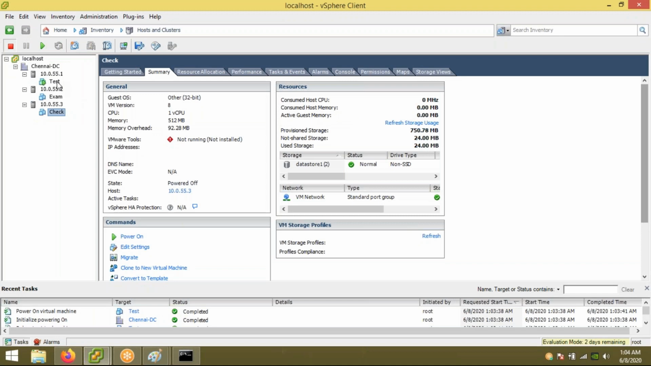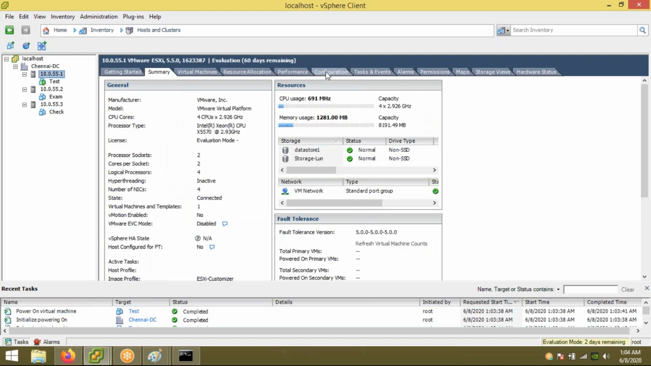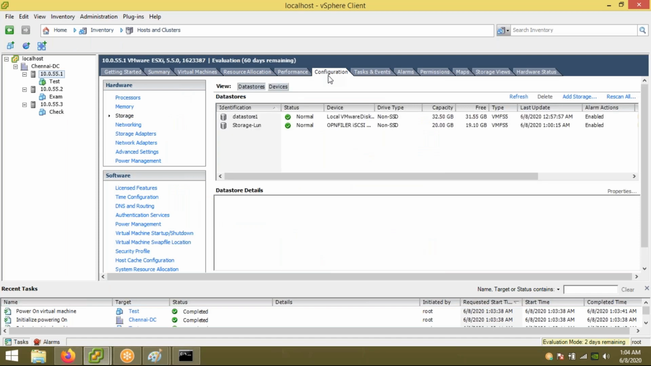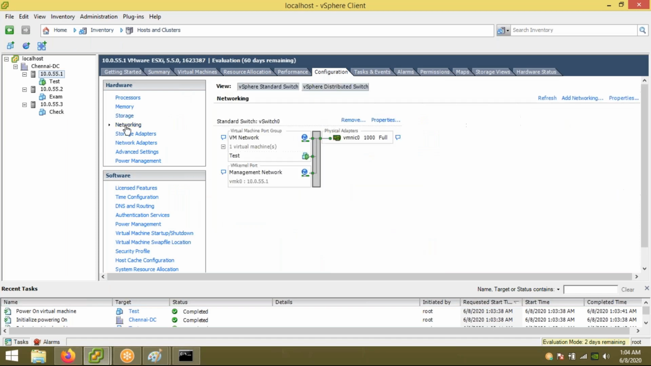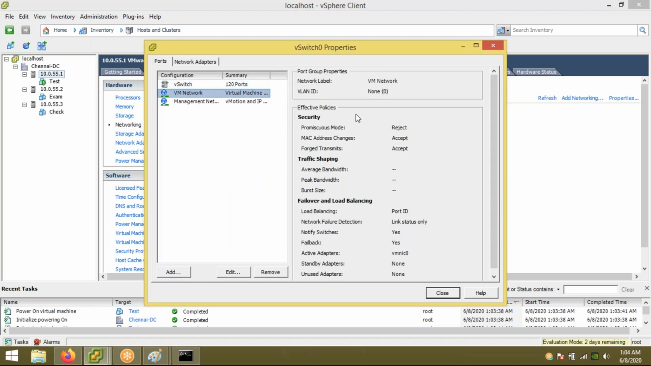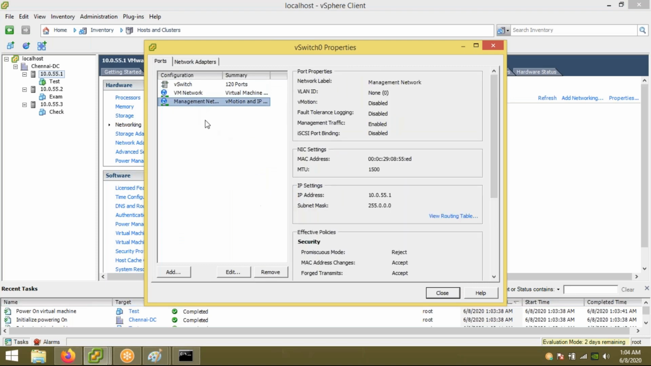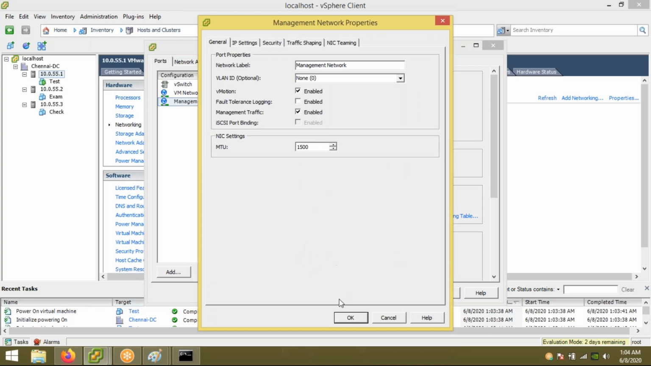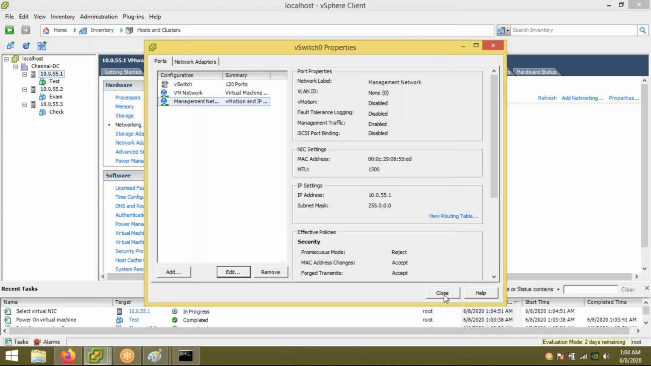But if I decide that I want the VM to be moved from one host to another host while it is powered on, then I have to select this particular host and go to the configuration. In the configuration, I have an option called networking. There will be something called the management network, and there will be an IP. For that particular property, I have to enable a feature called vMotion. Now I have selected vMotion, and I click close.